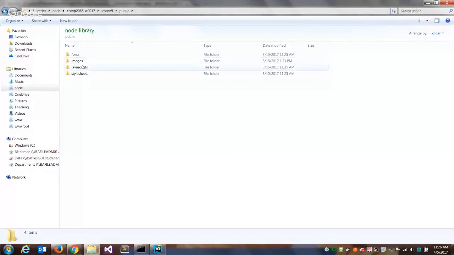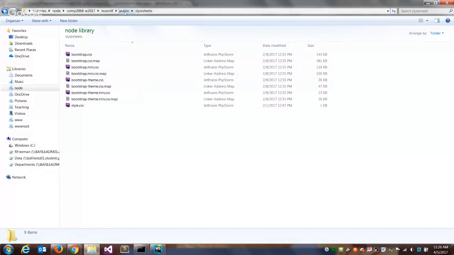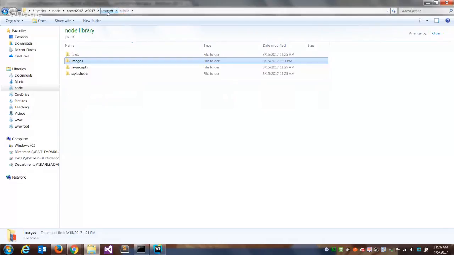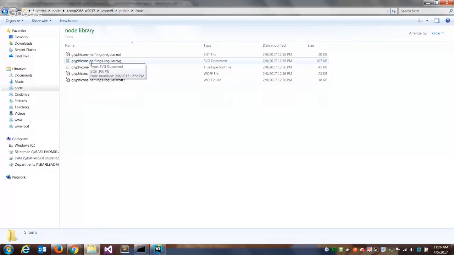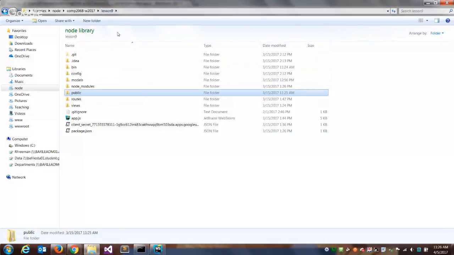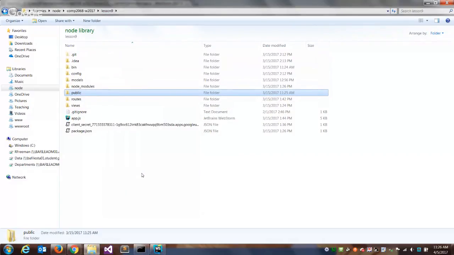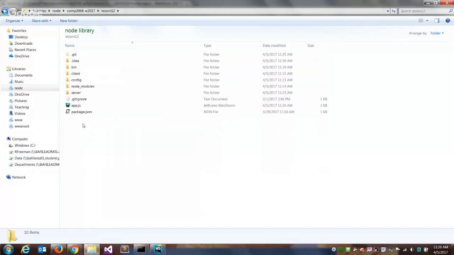If I look in public, we also have our little delete confirmation and jQuery. We're going to want those things. And our style sheets, we've got Bootstrap. And we also have a font. So go to your lesson 8 or lesson 9, just copy the public folder and paste it into client app in lesson 12. So that way we'll get all those files.